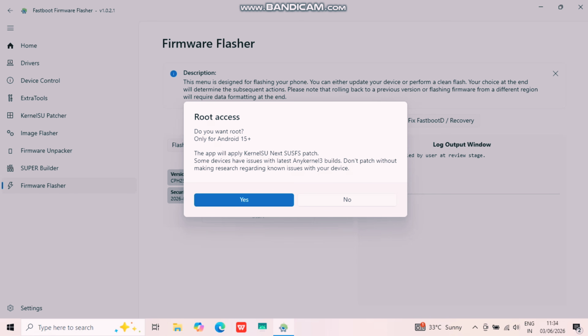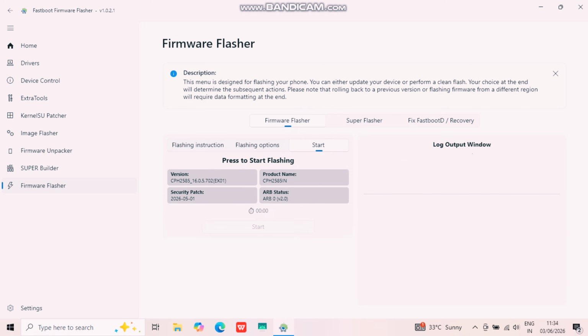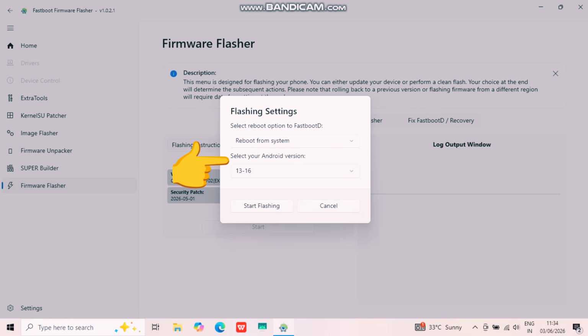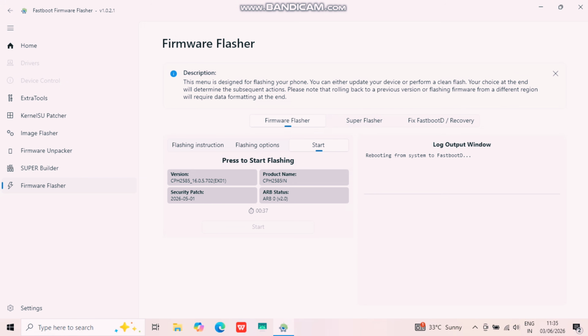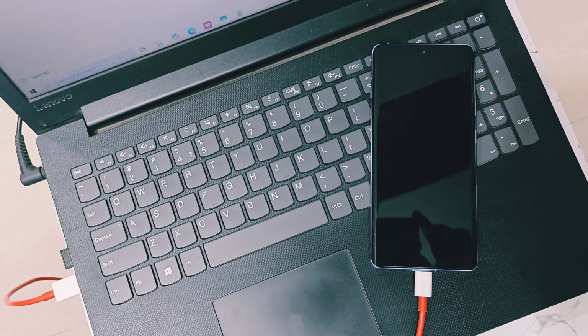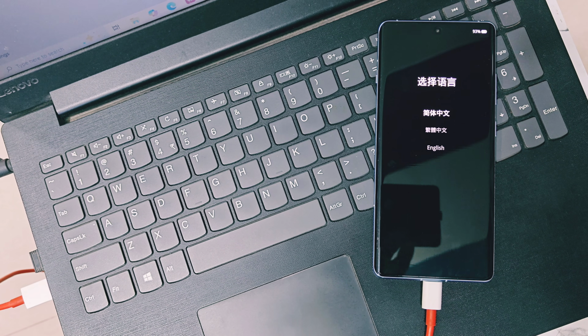In the flashing settings screen, choose the Android version currently running on your device. Since my device is running on OxygenOS 16, I will select Android 13 to 16. For the first option, select Reboot from the system if your device is connected in normal mode. If your device is already in bootloader mode, select Reboot from bootloader. Now click Start Flashing. Since my device is connected in normal mode, it automatically rebooted into the fastbootd mode and the flashing process begins.